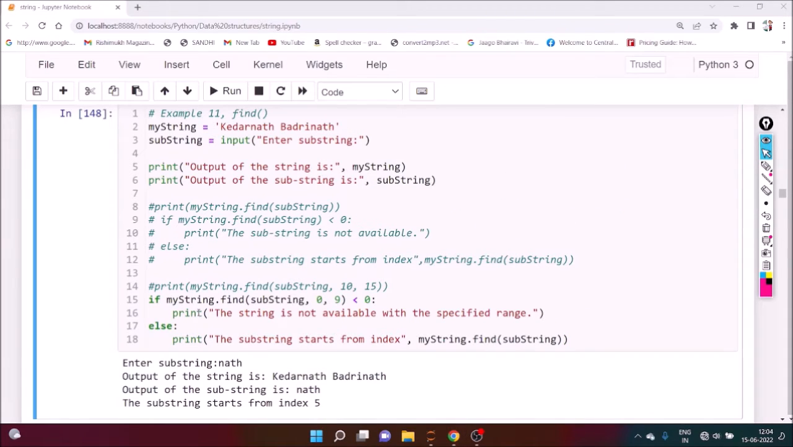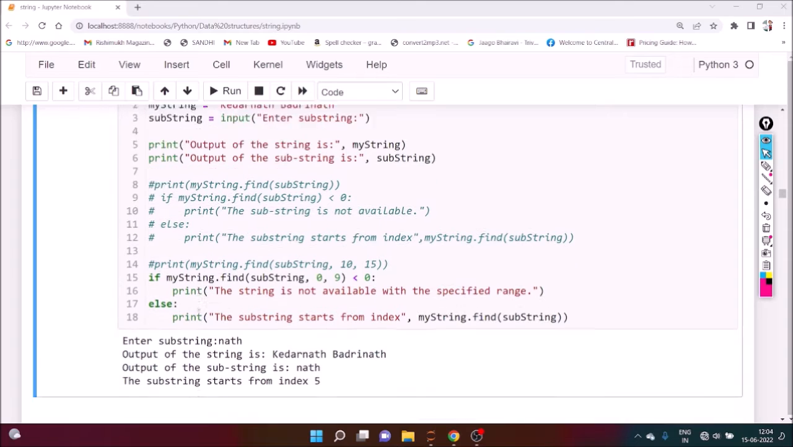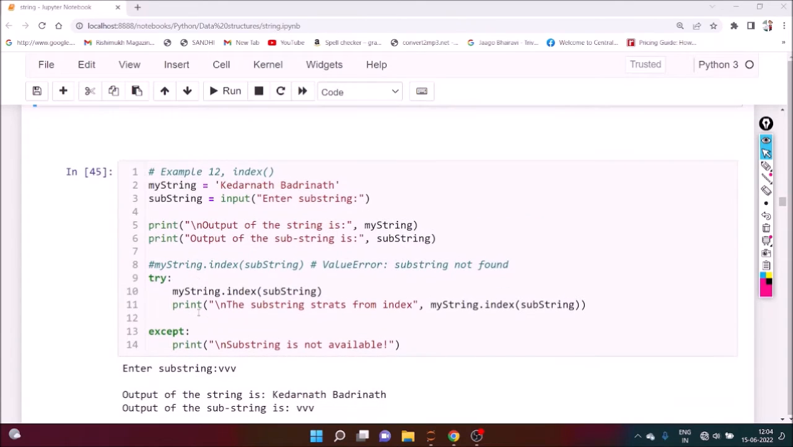I will upload this particular program on GitHub. You can download all these programs and play with them.